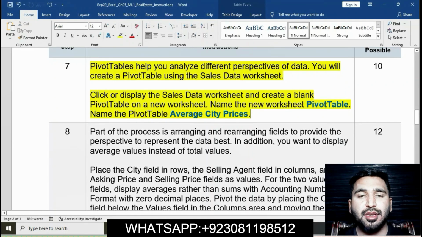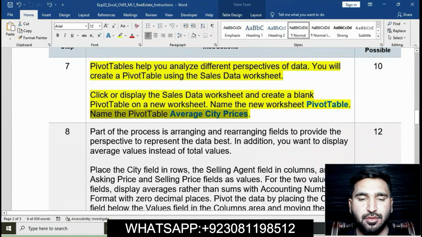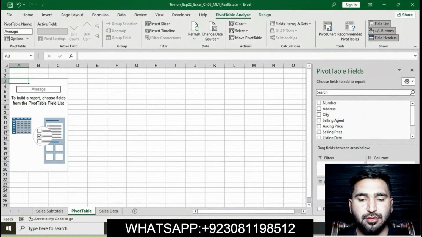Then name the pivot table Average City Price. You can copy this name. Click on the pivot table name and type Average City Price. Then press Enter. The name of the pivot table will be changed to Average City Price.